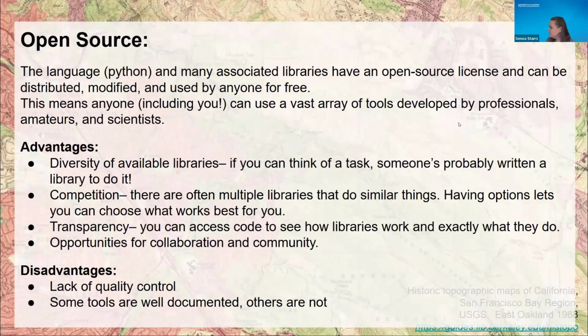So open source means that the coding language itself, which is Python, and a lot of its associated libraries or packages have a license that means it can be distributed, modified, and used by anyone for free, which is pretty cool. So people like us can use all these tools that have been developed by other people, including professionals and companies, amateurs, and scientists. It's kind of a wild, wild west out there. But Python is one of the most widely used languages, which means it has a lot of people generating packages and libraries all the time.